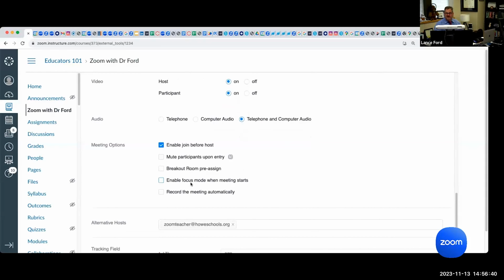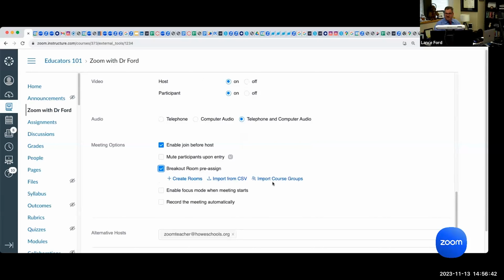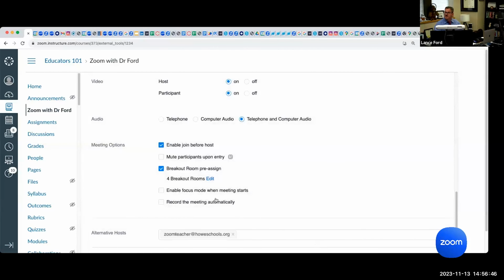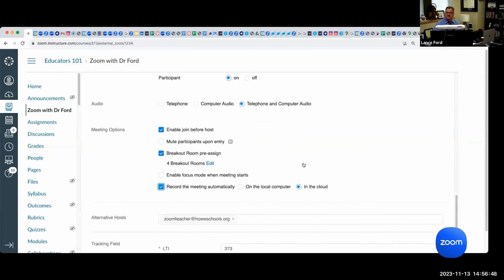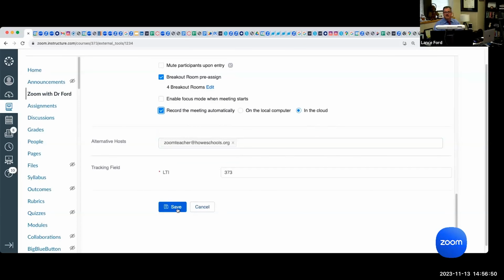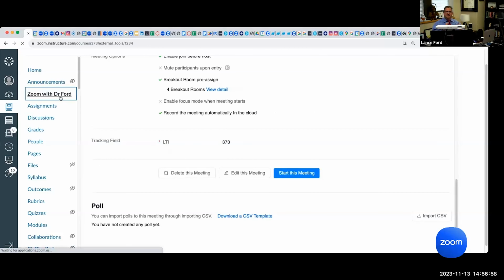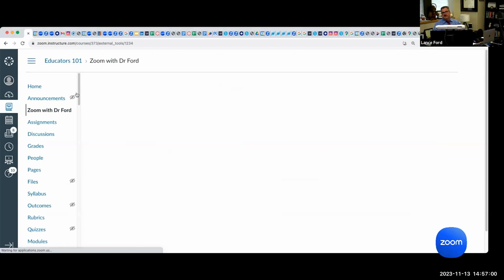From there, we can say we want to pre-assign breakouts for our course, and maybe we want to use those course groups once again as the genesis for those breakouts. And I like to record my classes so students who maybe physically can't make it or maybe just are not there can go back and review it. We'll hit save.